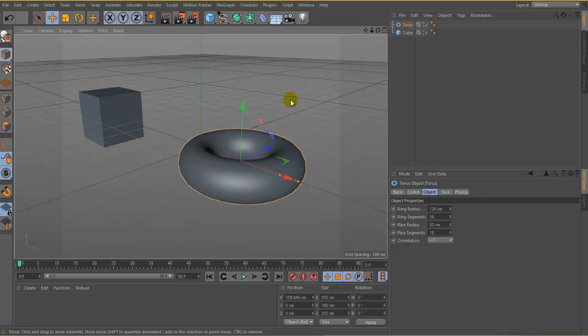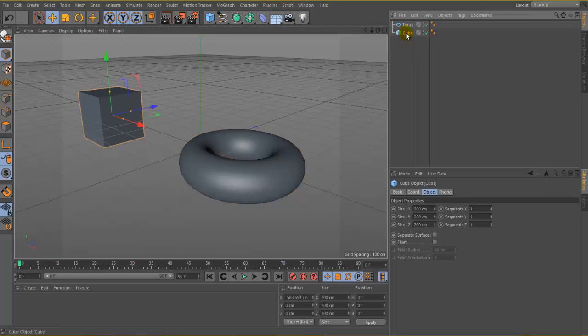Whatever object you want to become a child, just drag that object from here onto the other parent object. You can see the arrow is showing me the down option. That means it becomes a child of this torus. So when I click and drag over here and just release my mouse button on this torus name, after this down arrow icon appears, it becomes a parent. The cube becomes a child of this torus.